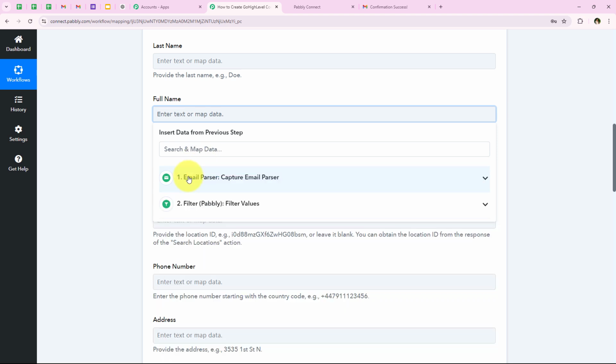So we are going to map the details from our Email Parser only, and as soon as we map these details, automatically my details will turn dynamic and change with every new response received in my Email Parser. I'm going to give you an example. For the full name, suppose I enter Ashi Rai right over here manually by typing, then this will not change with every new response received, because this is static information and I've entered it manually.